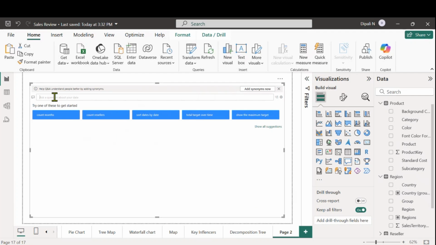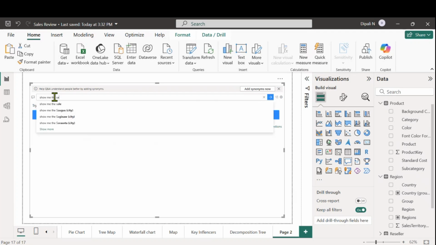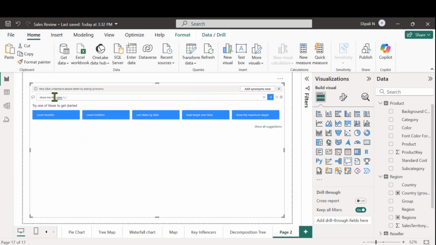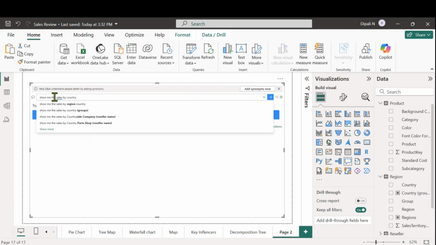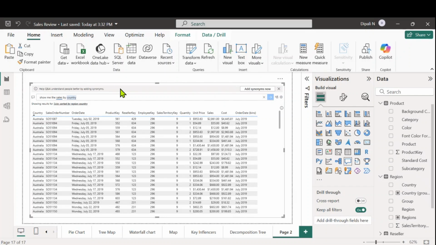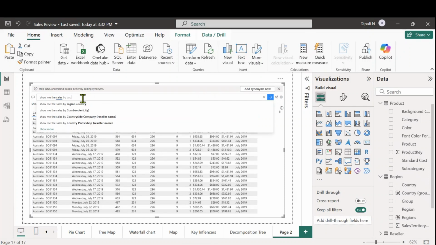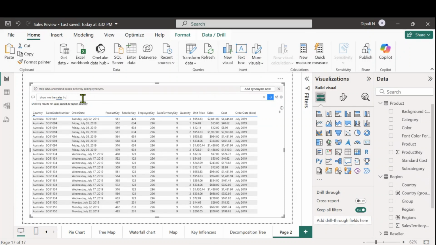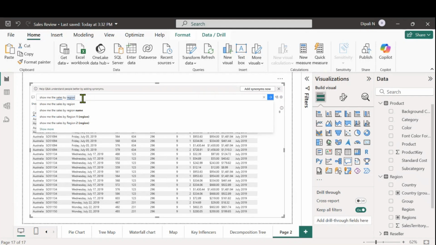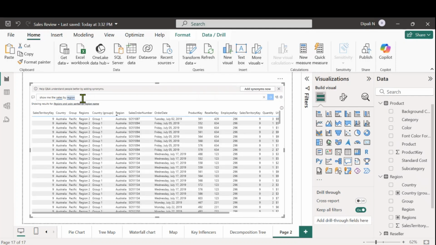Okay, so let me just type: show me the sales by country. I've just typed in natural language and now it's showing me the sales by country. Okay, now let me go ahead and add: show me the sales by region. So it's going to show you the sales by region.